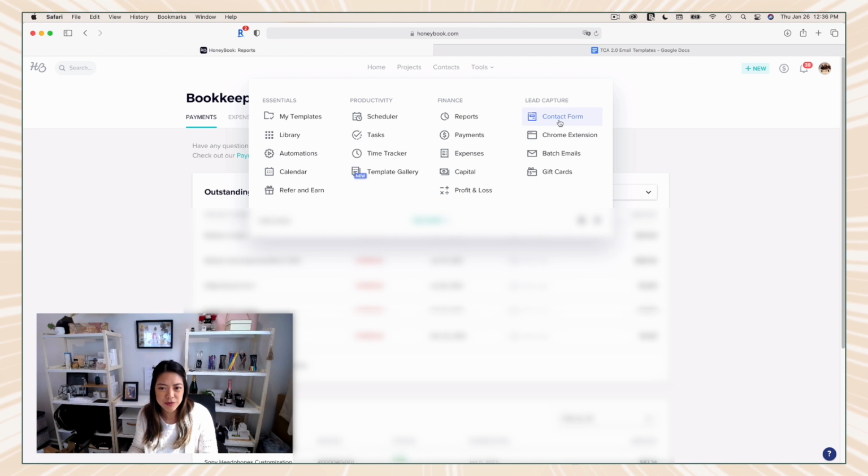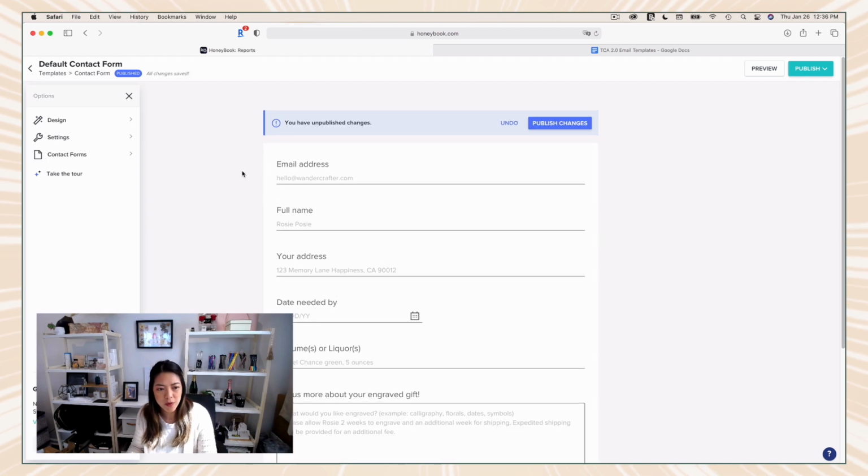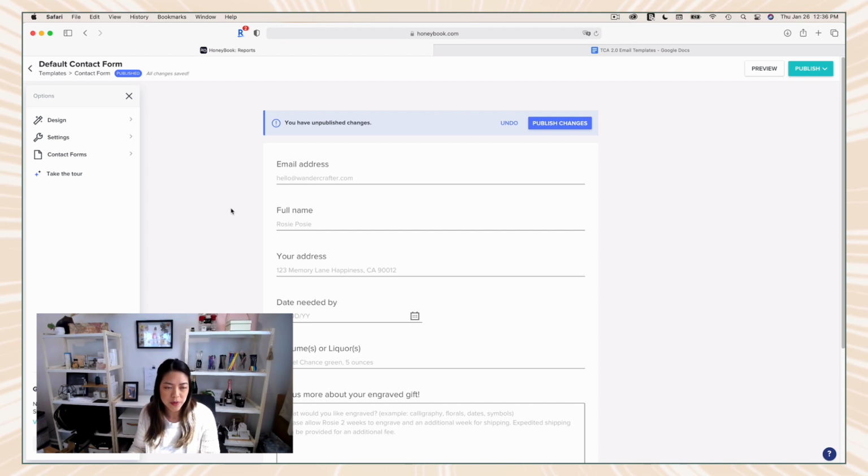The next thing that is actually really nice too is the contact form. So the contact form is a really good tool for someone who may or may not have a website yet, and they just need a quick way to capture a lead and figure out like what your project needs are for that specific thing. I'm going to walk you through the lead capture form.